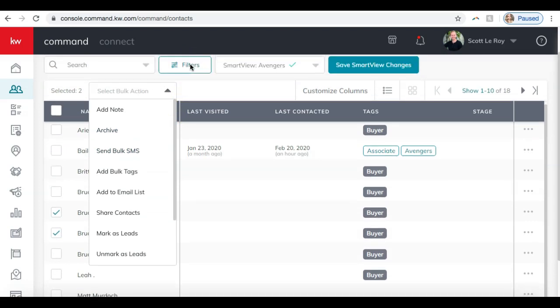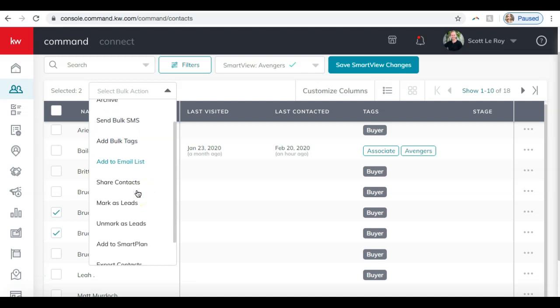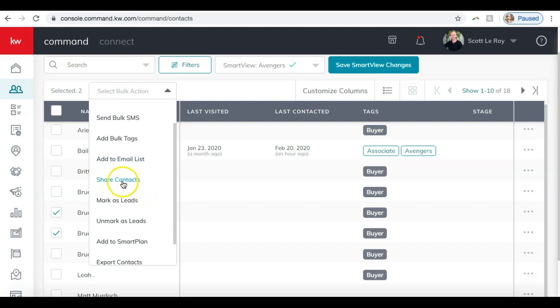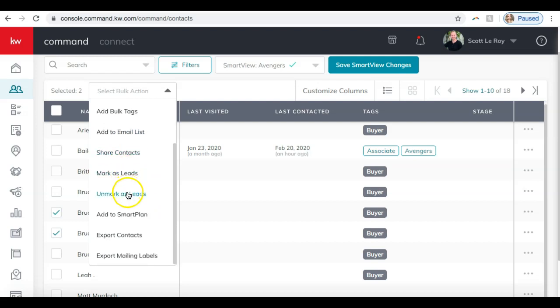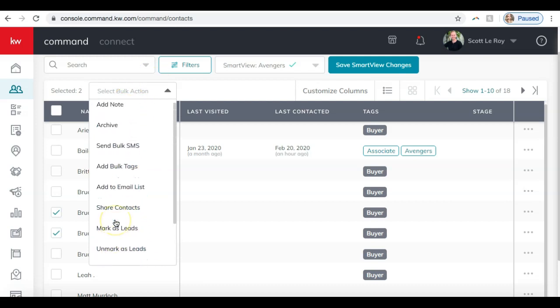we have some options here. We can add a note, we can archive, we can send a bulk text, add bulk tags, so basically update the tags on these, add to an email list, share the contacts if you are part of a team, mark as lead, unmark as lead, add to SmartPlan, export, and export mailing label. So I want to show you guys a few of these options here.